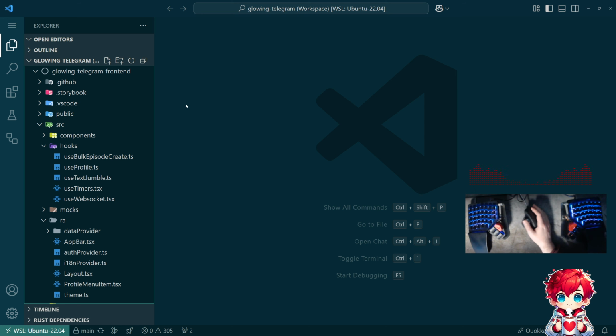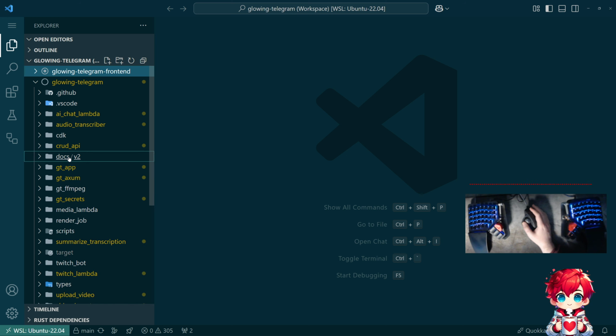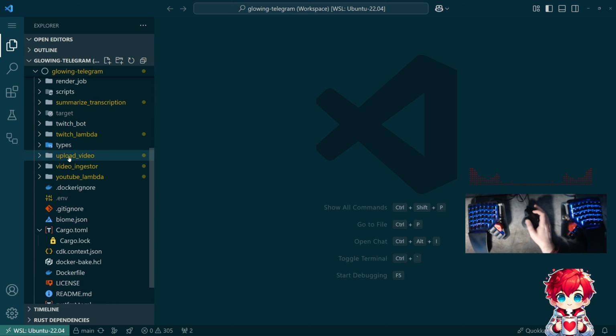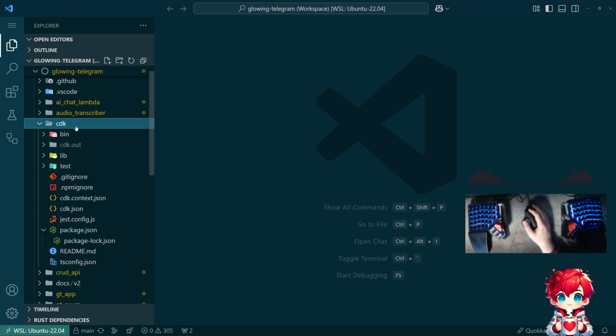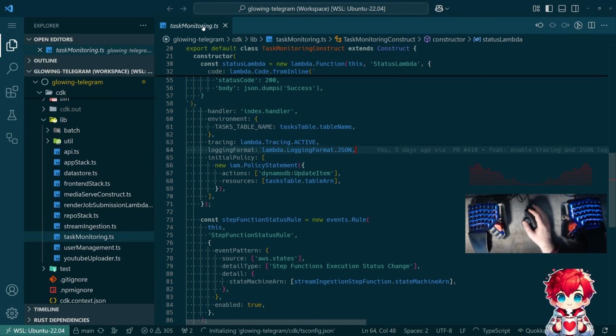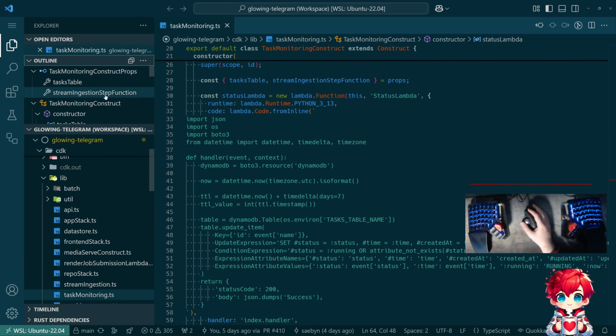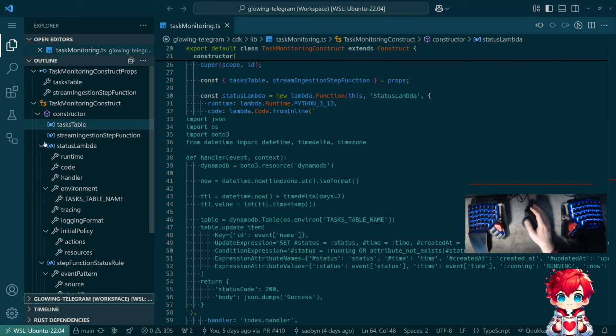I was going to cough for a second. Had a thing, but this rewrite... let's see, so in CDK. Is it task monitoring? Maybe it's task monitoring. Yeah, there it was.